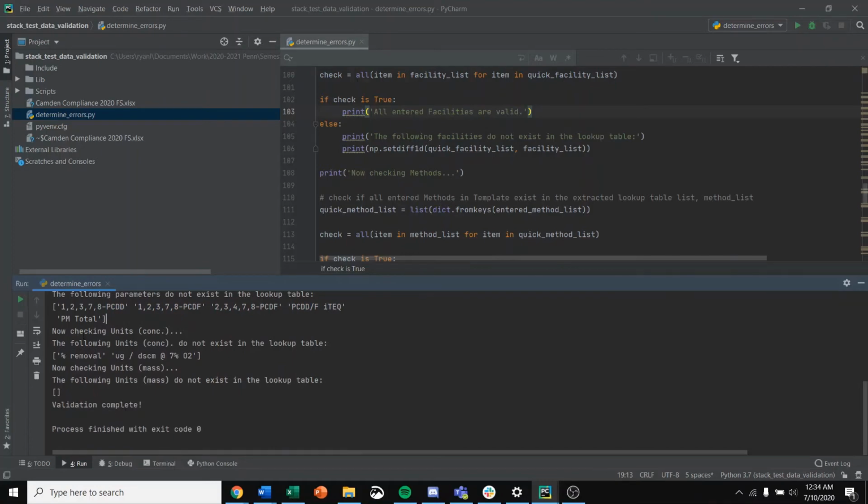If we look at units concentration, there's an error with percent removal where the R is not capitalized. And there's also an error with the micrograms per dry standard cubic meter. And this error is that a U was entered for micro, whereas in the lookup table, the actual Greek letter mu is desired.